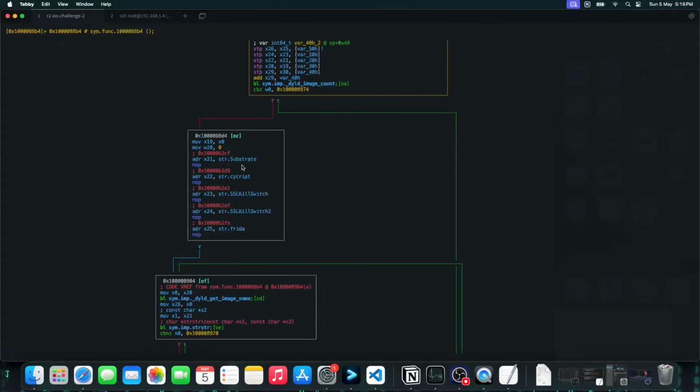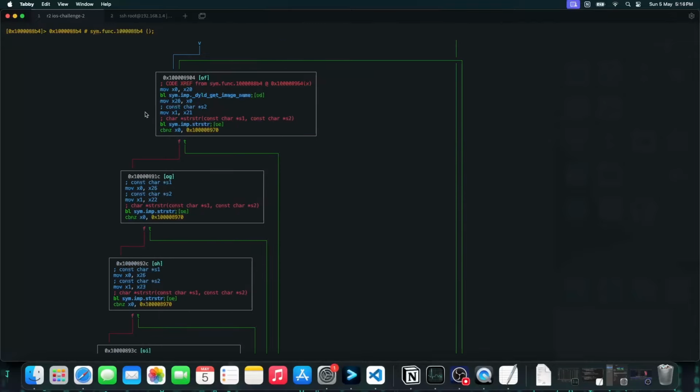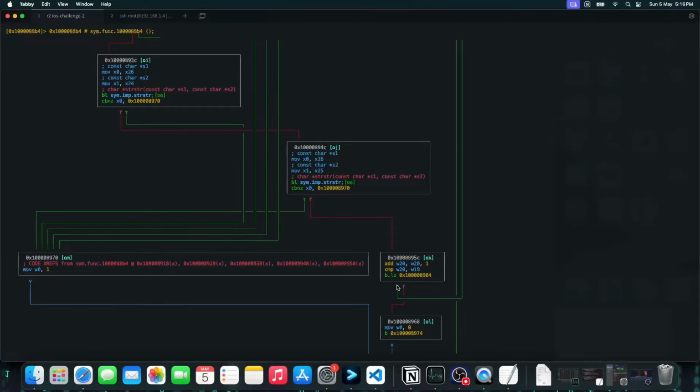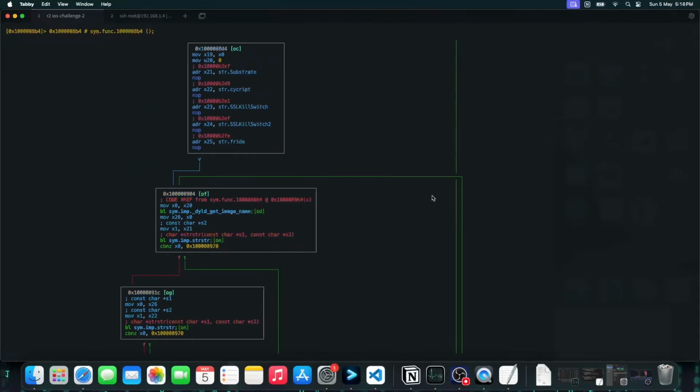So over here, basically it has initialized the x21 register with the Substrate string, then x22 register with sysctl, x23 register with SSL Kill Switch, x24 with SSL Kill Switch 2, x25 with the Frida string. Okay, once all these registers are initialized, then over here, if you look, this whole code is part of a loop. Okay, this green path, if you follow, it's coming from here, so it's going one by one over all these strings.